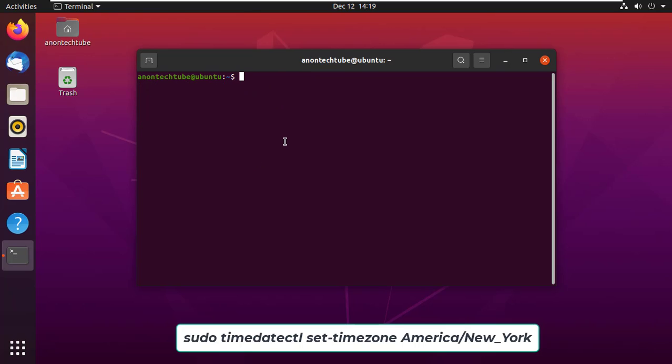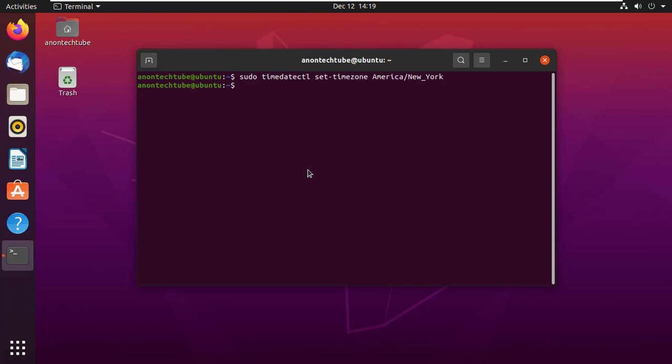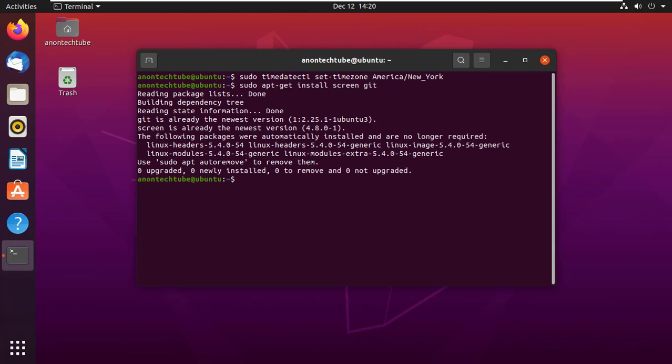Now type the following command from the description and press enter. It will update the time zone. Now we have to install screen and git. Type sudo apt-get install screen git and press enter. You can see screen and git are already installed on my machine. Now clear the terminal.